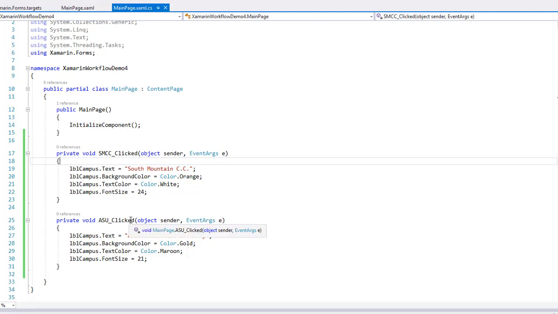The ASU underscore clicked event procedure is basically doing the same thing, setting it to Arizona State University, setting the color for the background to gold, the text color to maroon, and the font size to 21, since it's a little bit wider than South Mountain CC.